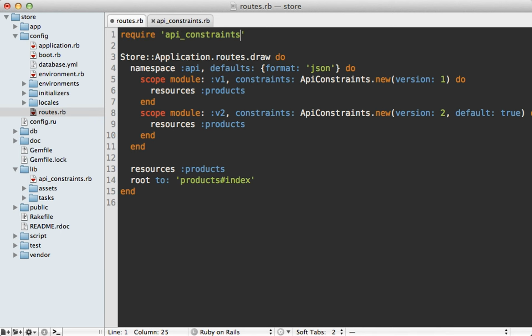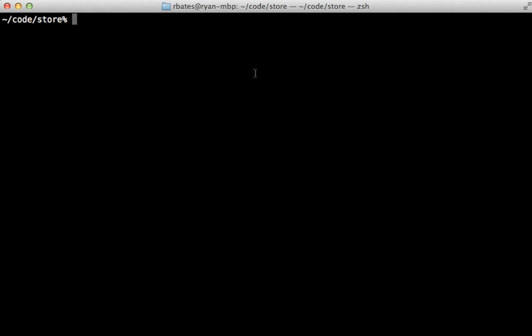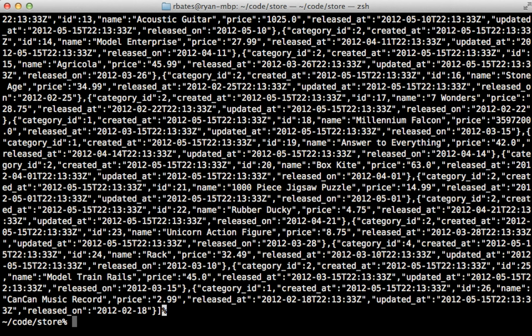So now after restarting my application, if I visit the API/products path, notice no version number in the URL here, it will return the default version, which is going to be version 2. And then in the terminal, I can use curl to specify the accept header. I'll just paste in the command for this, specifying the header option to accept that specific version number, version 1 here, at the API products path. And this returns a response which includes the released on attribute, which is the first version.